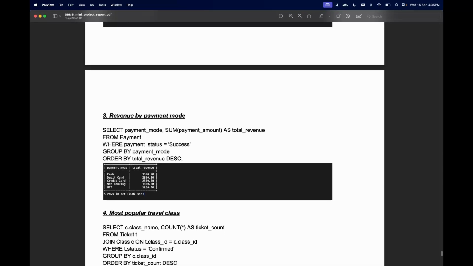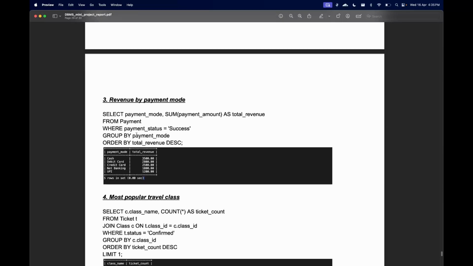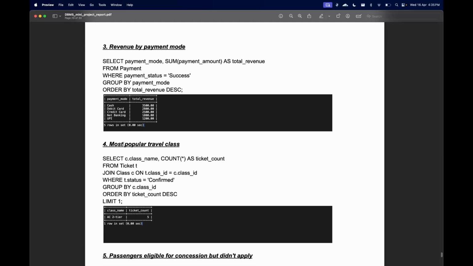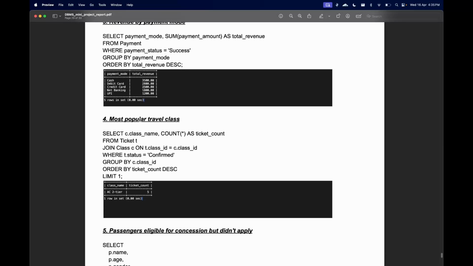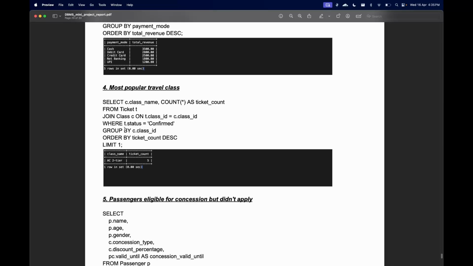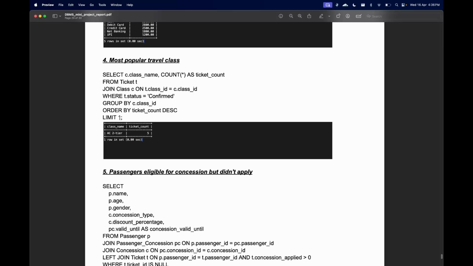Now the calculation of revenue by payment mode. We have accumulated all the payment amounts, grouped them by the payment mode, and made it descending. Most popular travel class: we calculated the count of the tickets, grouped it by class ID, made it descending order, and limited it to 1.